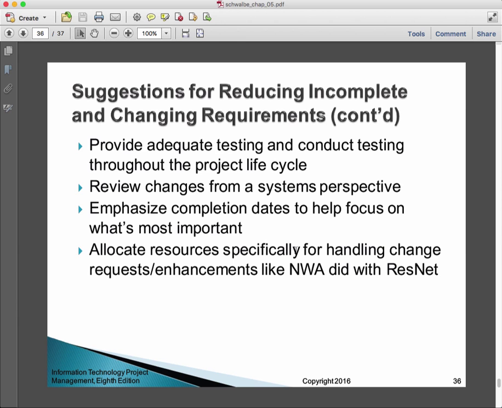Review changes from a systems perspective. Again, if you have a large and diverse group of users, you can't just agree to every change because some changes that satisfy one group break the system for groups that share those features.